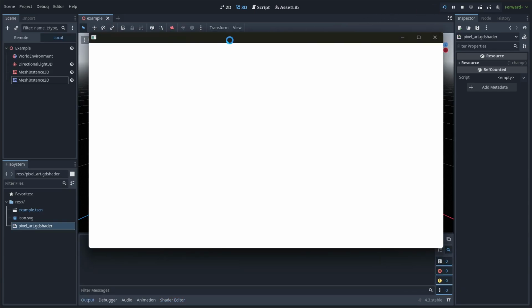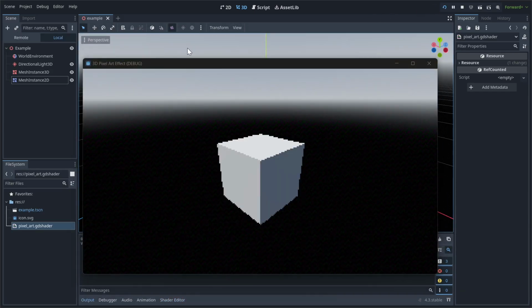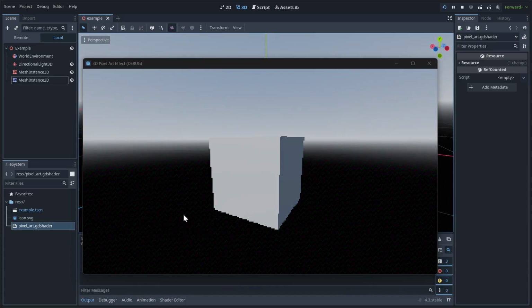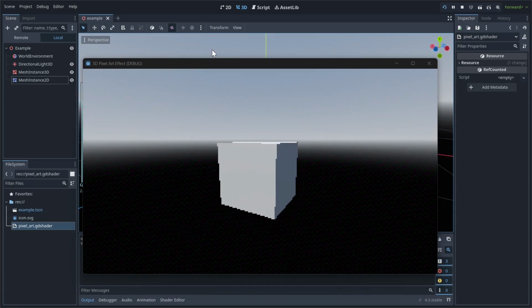We can now rerun this. And as you can see, we don't have that anti-aliasing anymore. We have some weird artifacts in the background. Those should go away with another effect we're going to add soon.